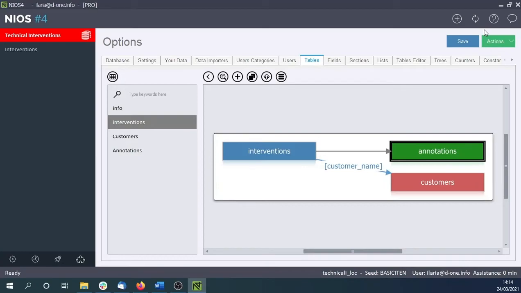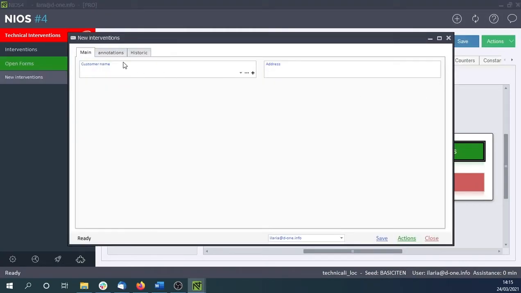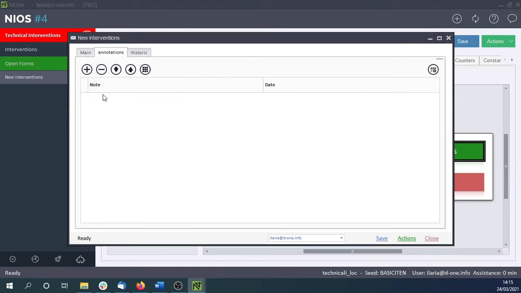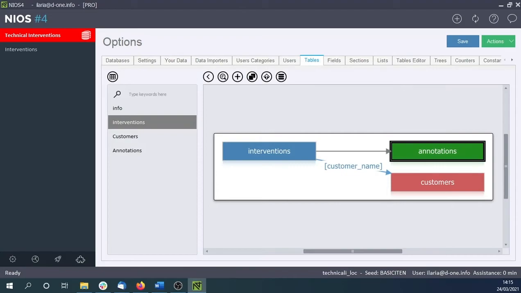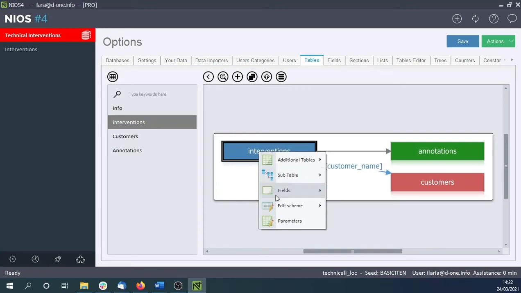We can always see the current result by opening a new data sheet of intervention. Or we can always open the editor of the board to reposition the fields as we like.